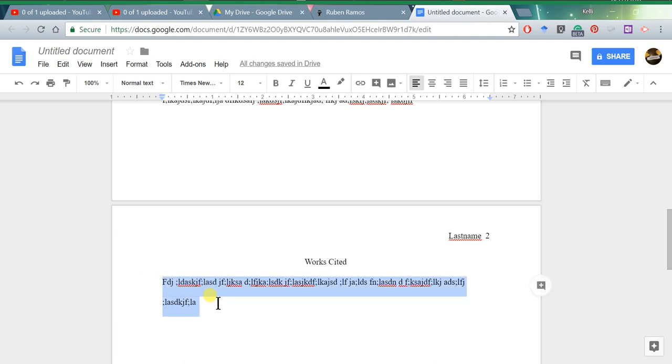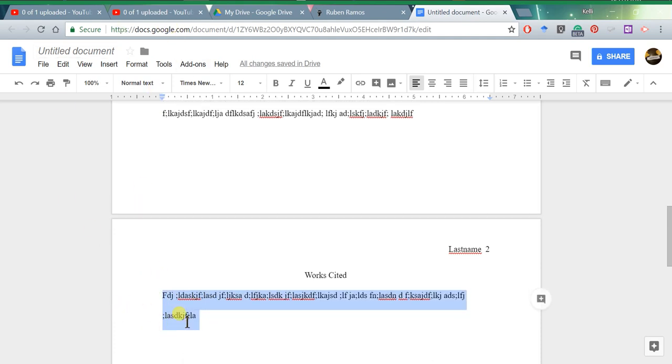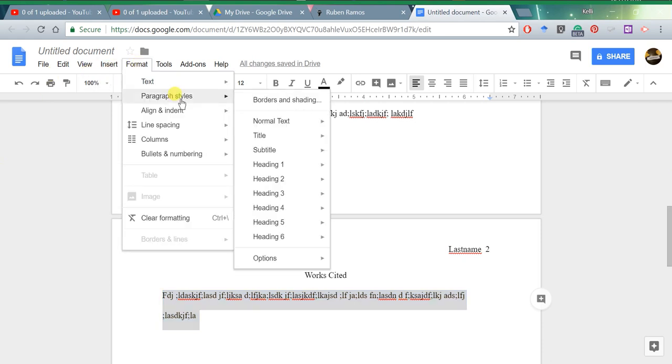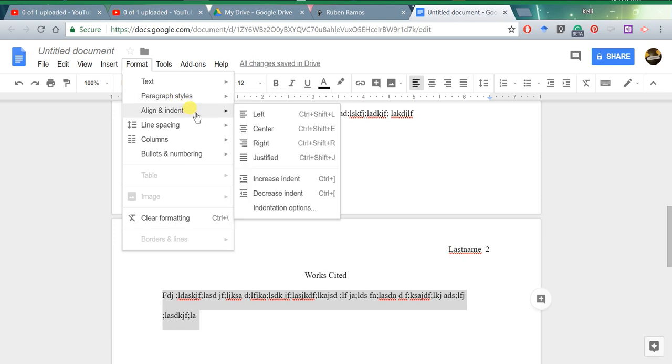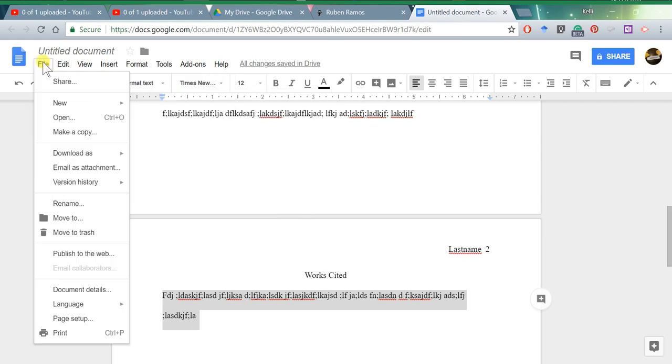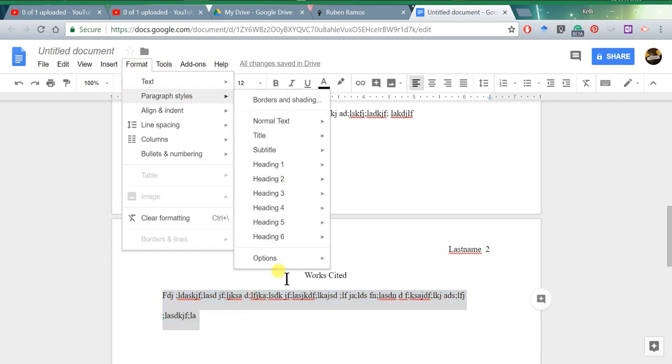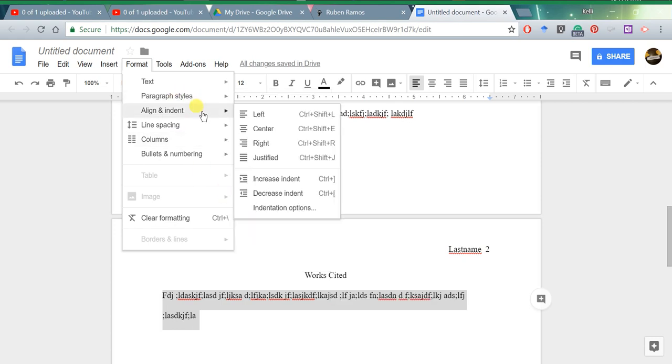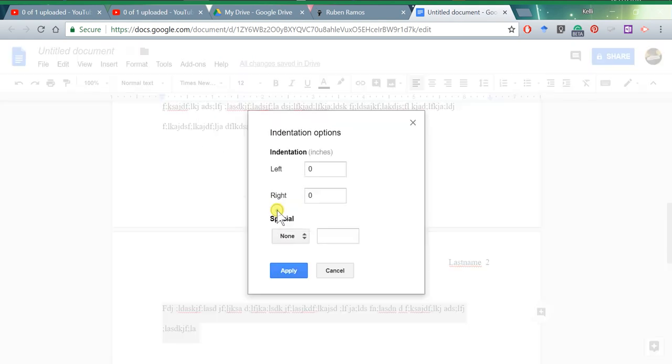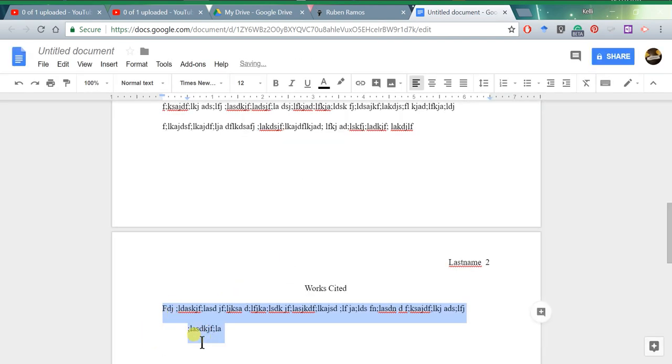The other thing we have to do is make sure that we get a hanging indent. And so here, under paragraph styles, oh no, it's not paragraph styles, it's align and indent. No, it's not. Oh, that's right, they put it in a freaky place. Under page, no, it's not page setup. Cancel, cancel, cancel. I just did this. Format, paragraph styles, options, no, align and indent. Indentation options, special, hanging. Watch what happens. Apply. See how it scooched it over?